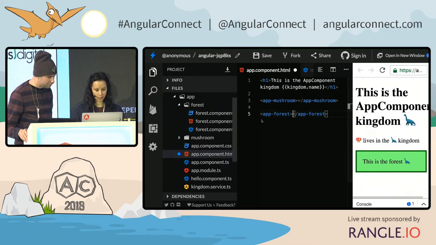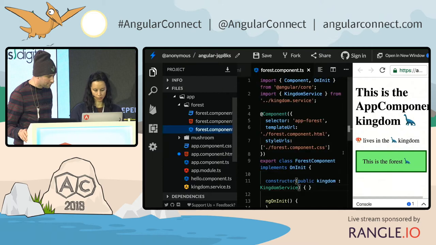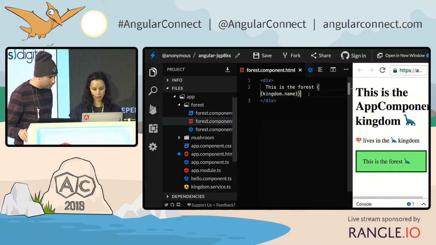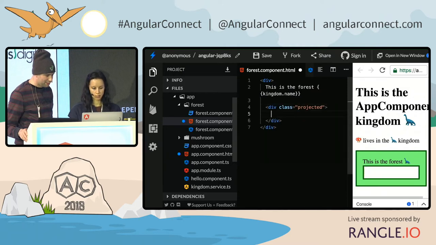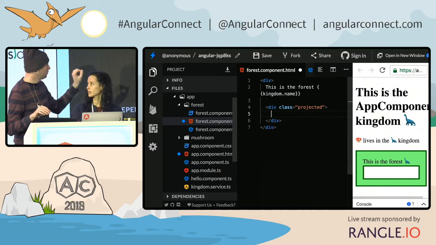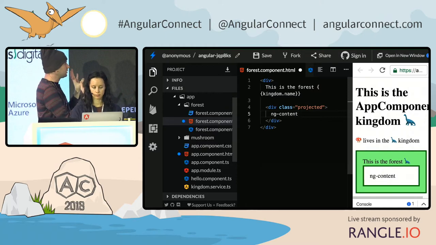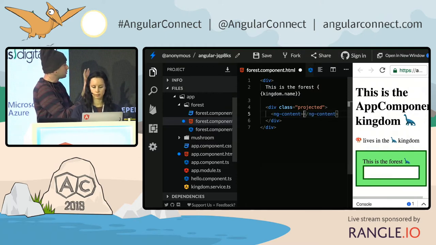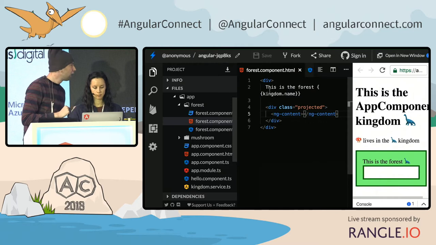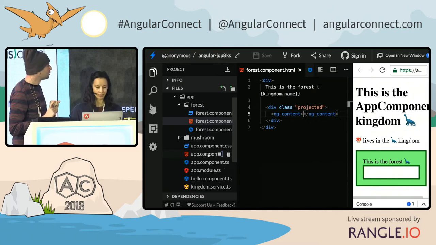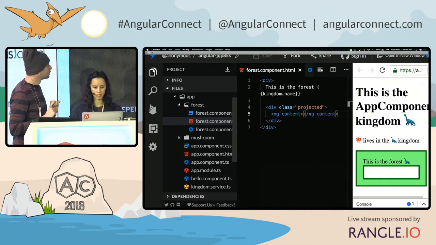So let's go back over here. Oops, right, sorry. Over the template, and let's give ourselves another div with a class of projected to use those styles. Oh, that's clever. So you are going to put the projected content inside the white rectangle, so it will be very easy for us to see which content comes from the app component. Exactly. Okay. All right. So I have this already.